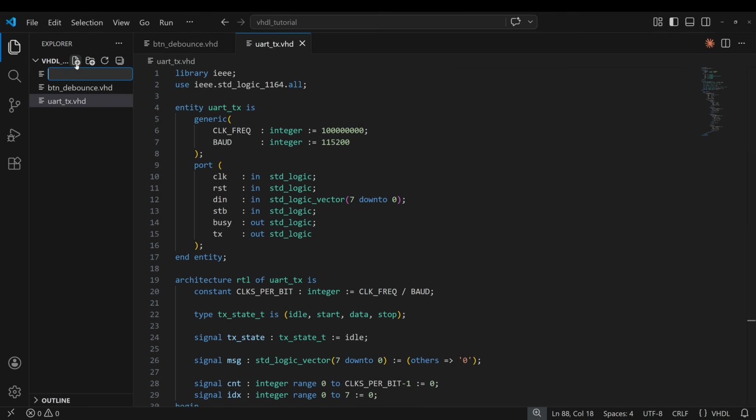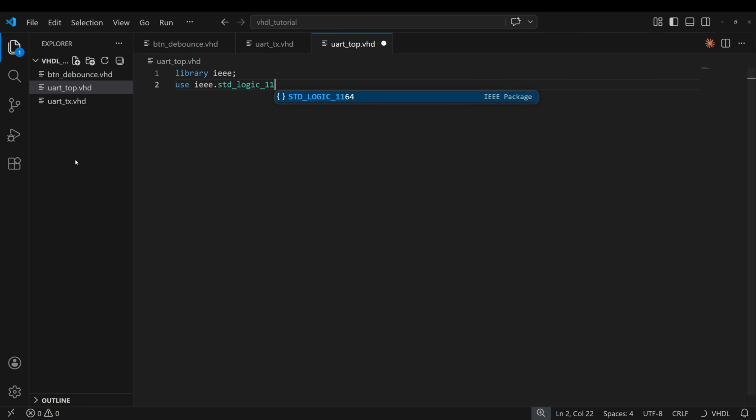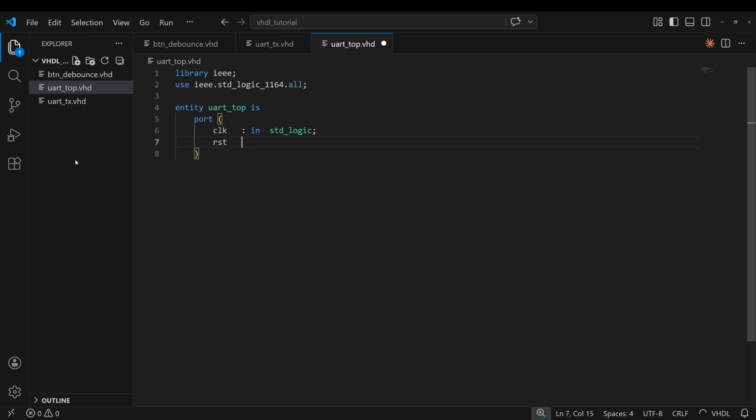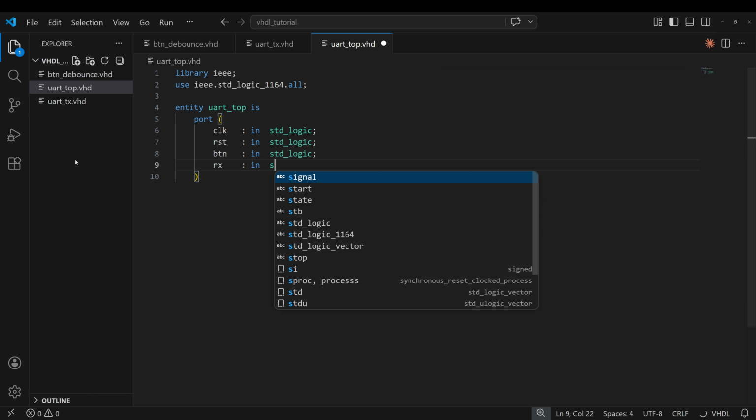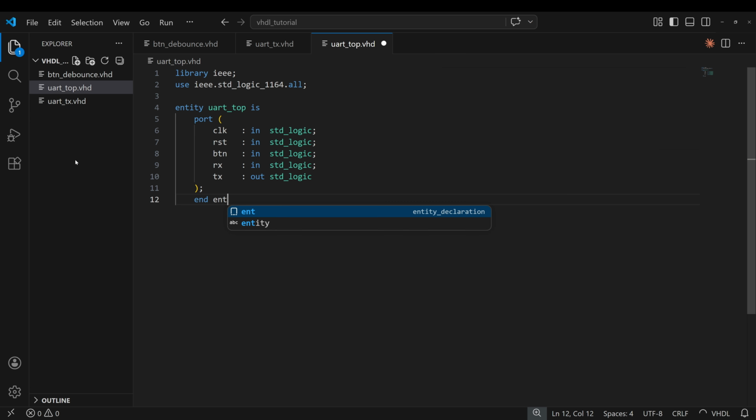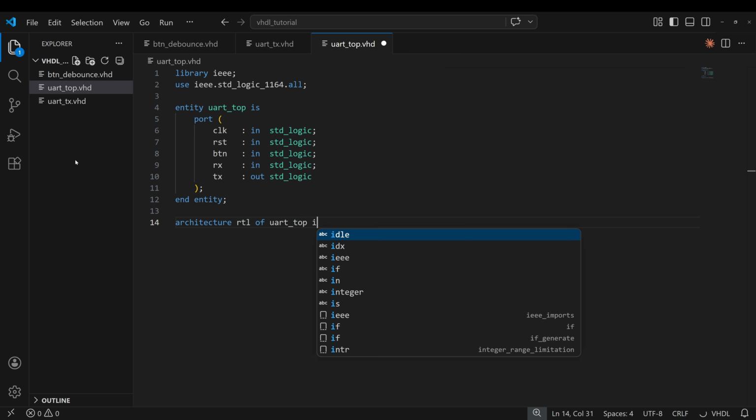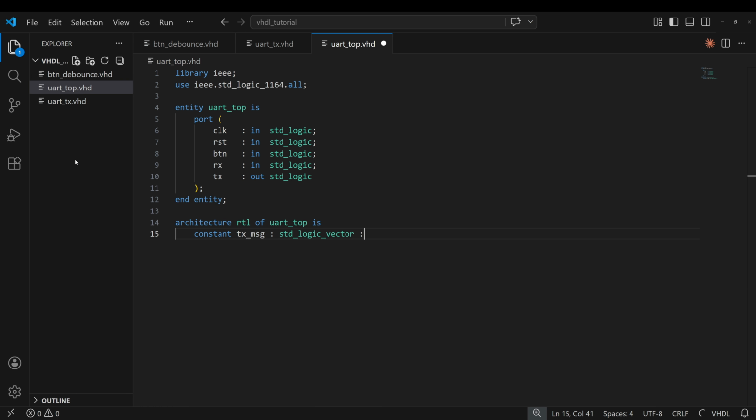With a complete transmitter, we'll move on to the top file. Our ports are clock, reset, button, RX, and TX. In the architecture, we'll first create the message that we want to send to the terminal. Let's start with something simple, like a single character to verify a connection with our terminal. Let's send an exclamation mark. We can represent an exclamation mark in binary with this value.